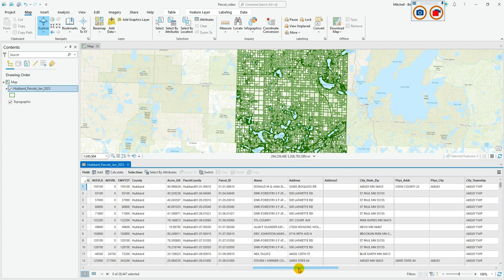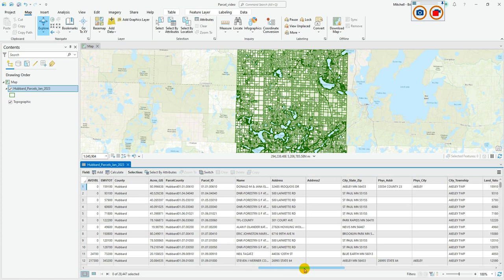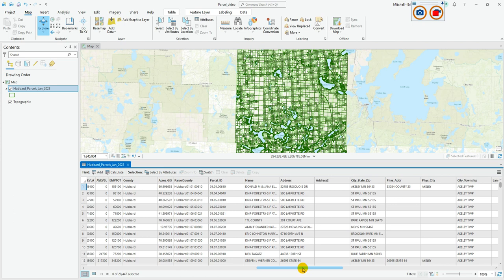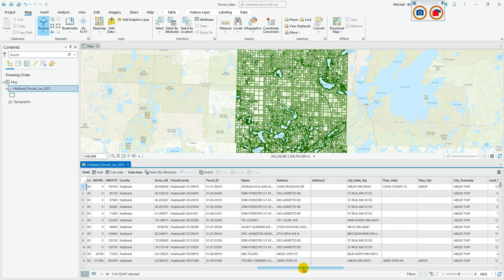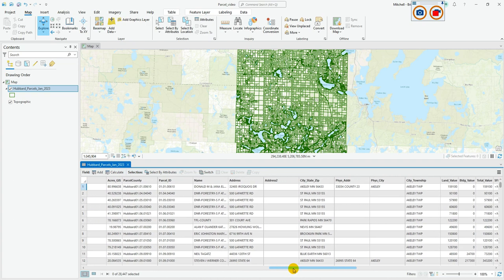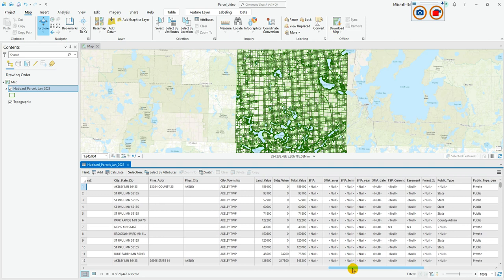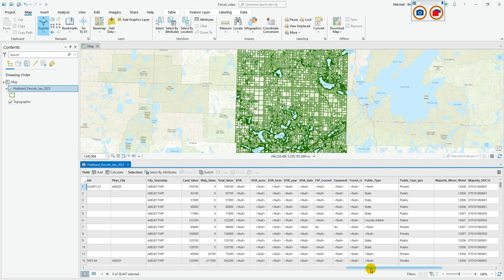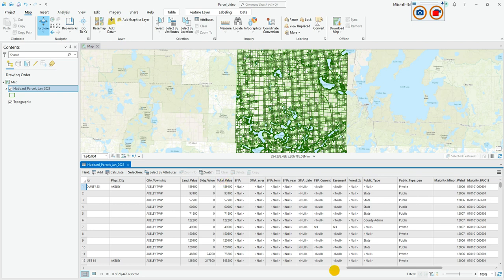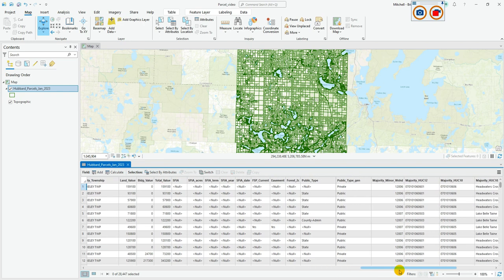If you open the attribute table, I just add them onto the end, so you have to scroll to the right to see these. But all these fields, parcel ID, name, address, acres underscore GIS, those are all the same for all the counties in Area 8. And so that's your basic landowner data. Land value, building value, that's all in there as well.